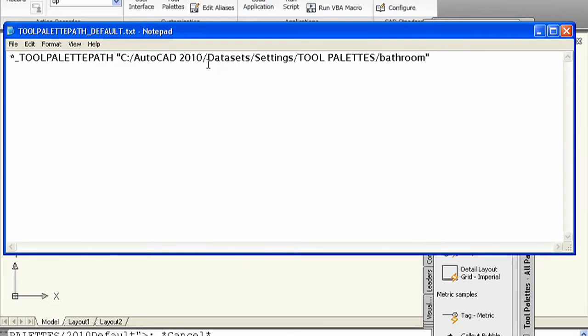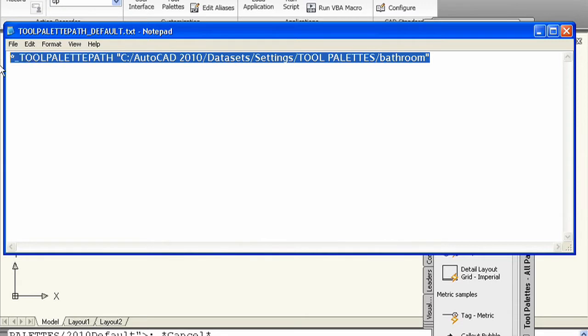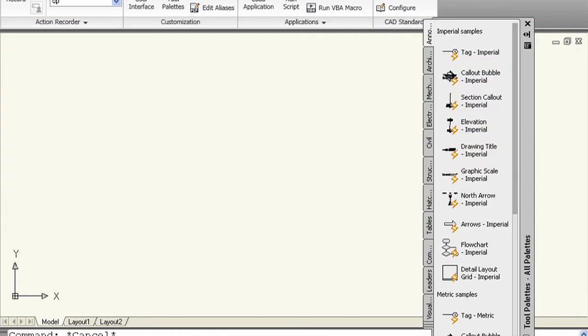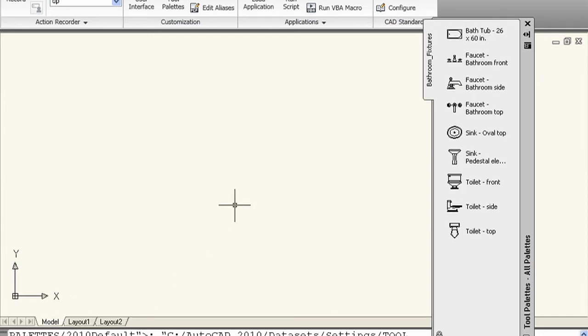To take it one step further, start the action recorder. And once the action recorder is running, copy and paste that into the command line, stop the recording, and now you can create a custom AutoCAD command that will demand load the palette when you need it.